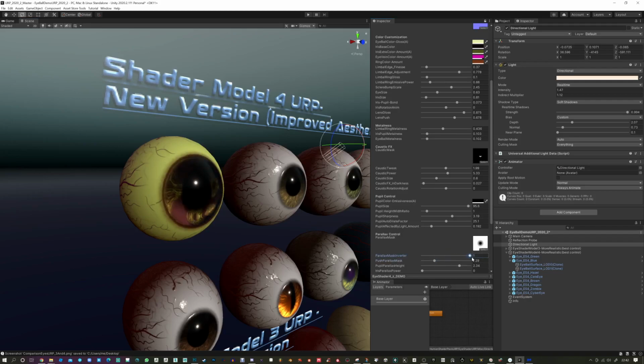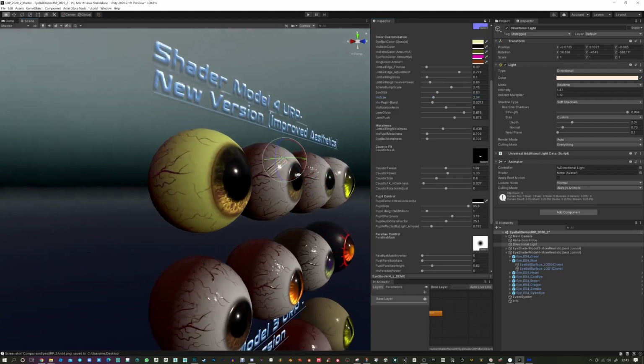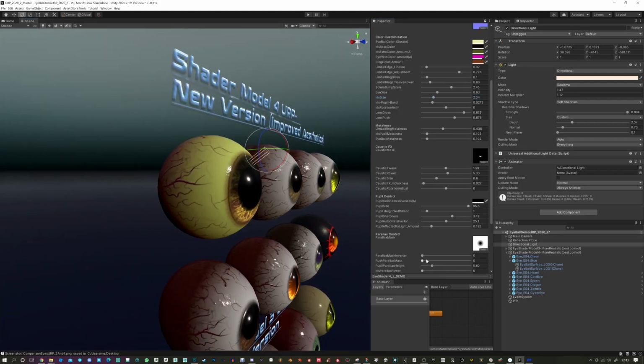Let's see, we've got 0 or 1. We don't want to invert it, so I'll just do that and then bring the height down. Change that iris pupil bond back a bit, the iris size, and then I can do some parallax on the eye itself.